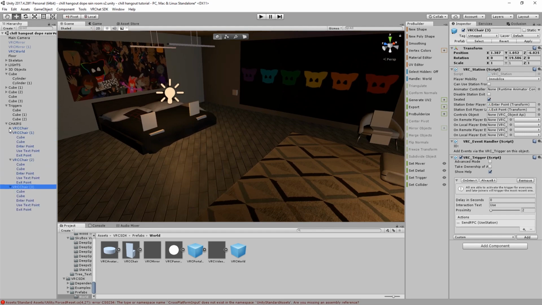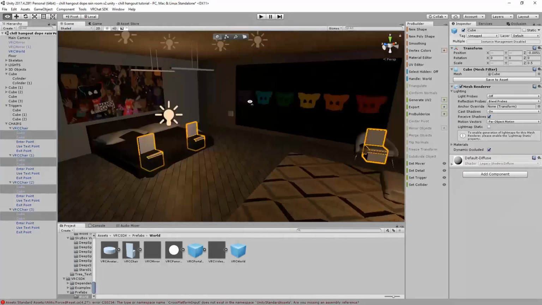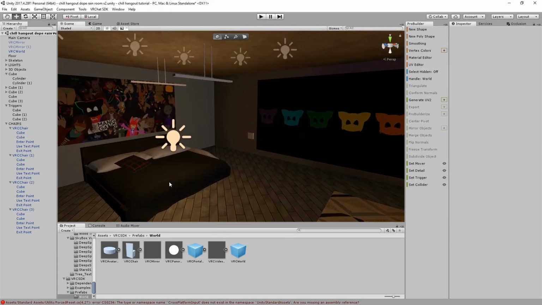We're gonna drop all these down, select all these cubes. I'm holding Ctrl to select these cubes, that way I'm only selecting what I'm hitting. And then we're gonna go to the mesh renderer, and we're just gonna turn it off because we don't need to render those meshes.